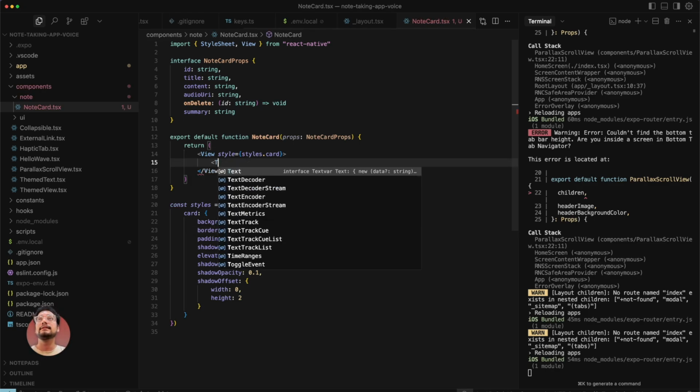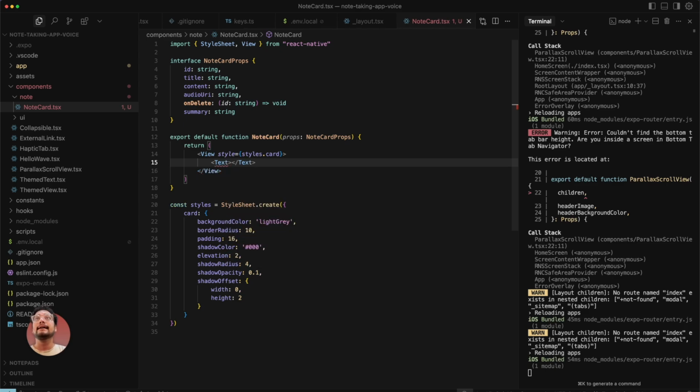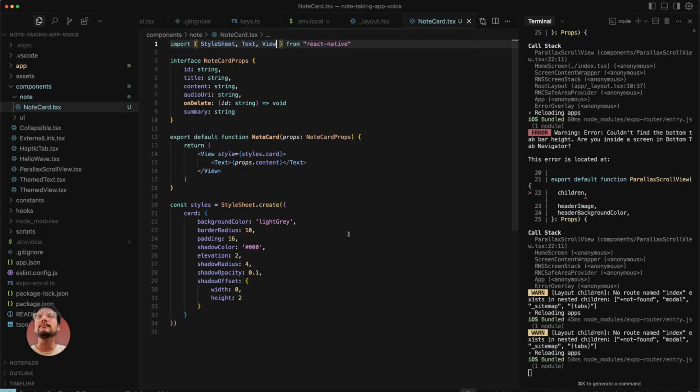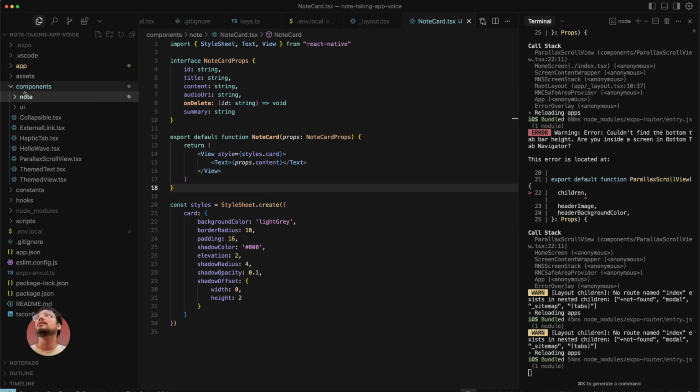Okay, and then I'm just going to render our content in it. So Text, and inside the Text we're just going to render our props.content. Just going to import Text as well. Great. Now let's use this and see how it's going to look in our application.